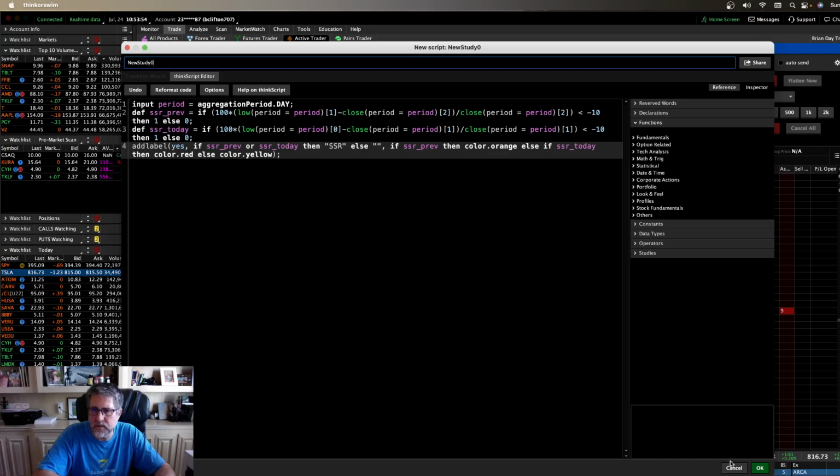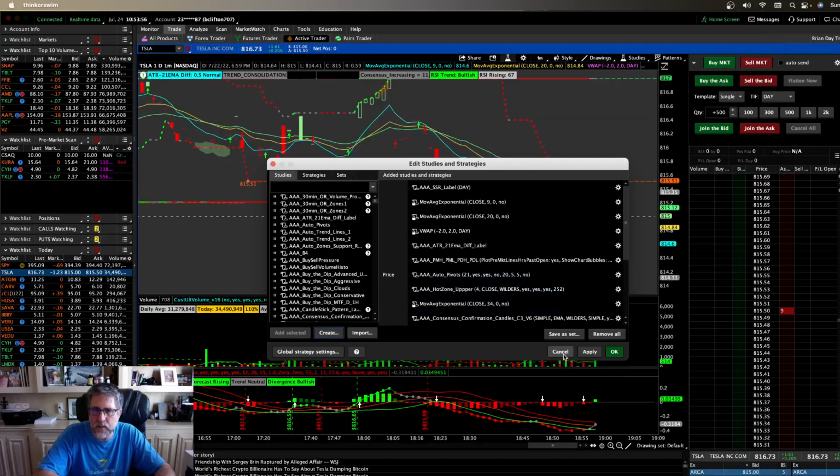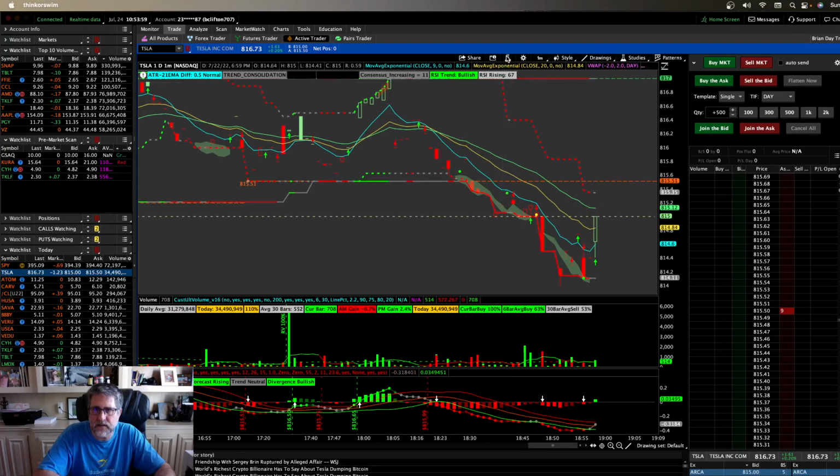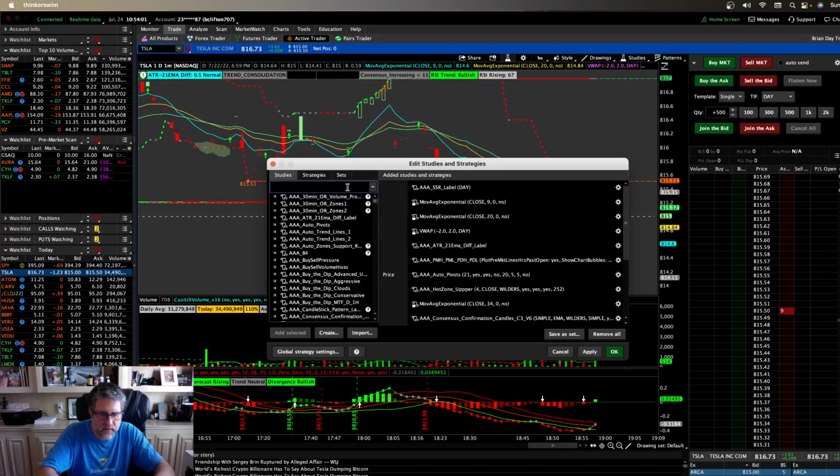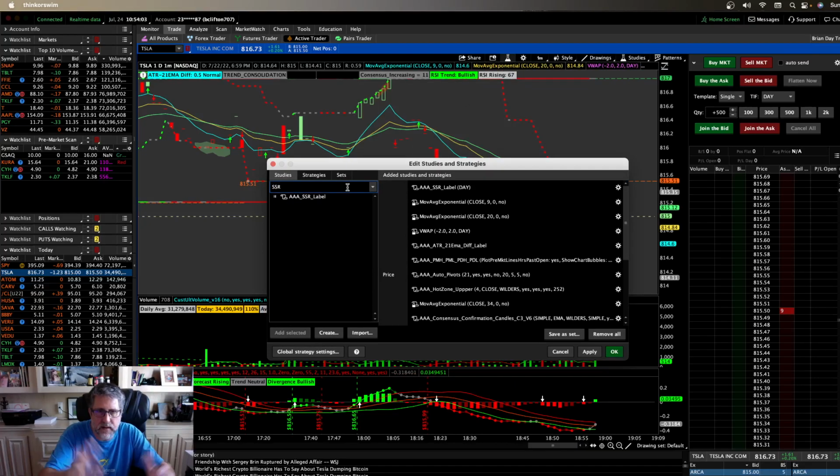Once it's saved, when you're looking for it, you just go back into your indicators. You would type in SSR, and then boom, there pops up SSR Label. Then you can just double-click on it and add it to your studies.